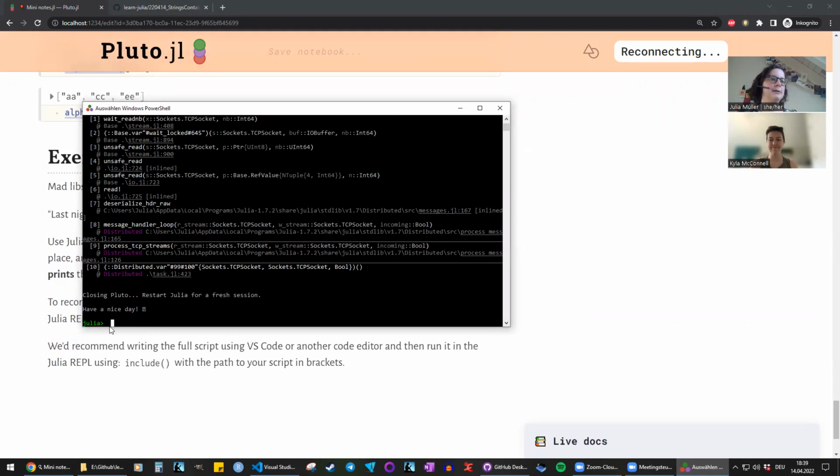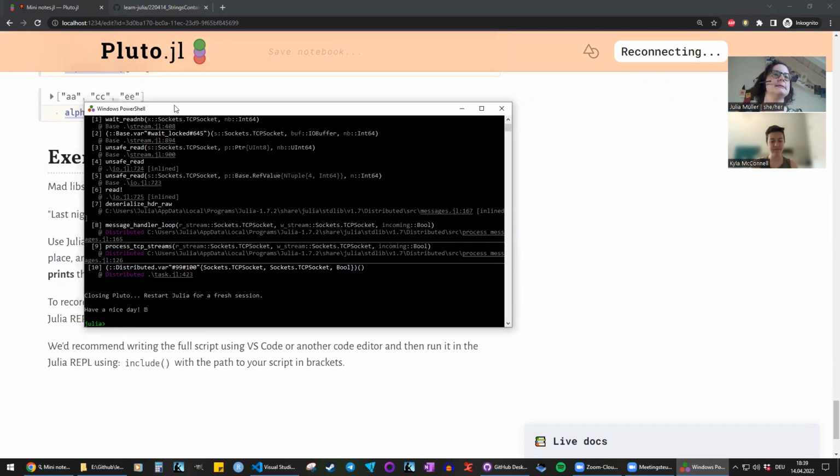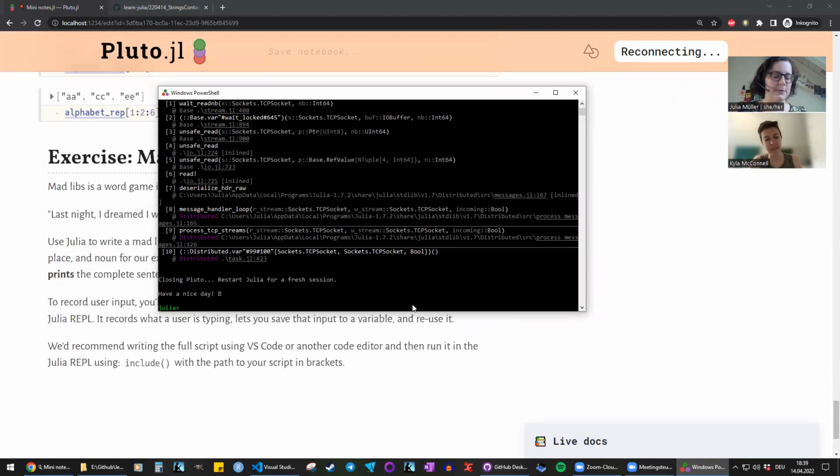Okay, and now we're in the REPL, and I can quickly demonstrate this readline function. What I want to do is print something that tells the user, please type something in. Otherwise, the user won't really know what to do. So I can do println, what's your favorite color?